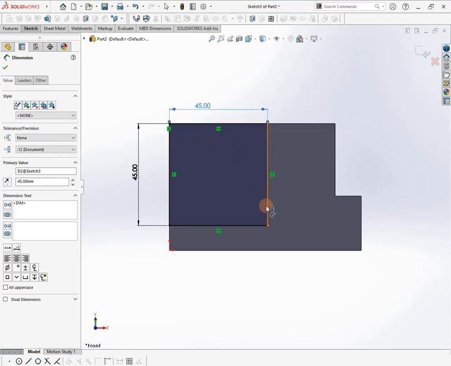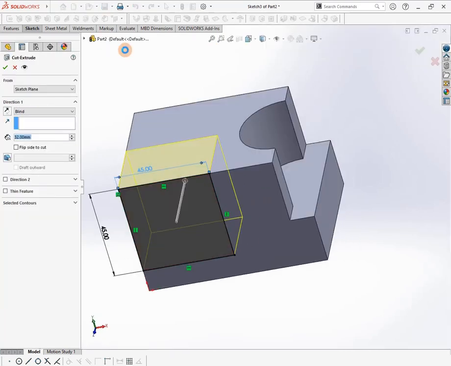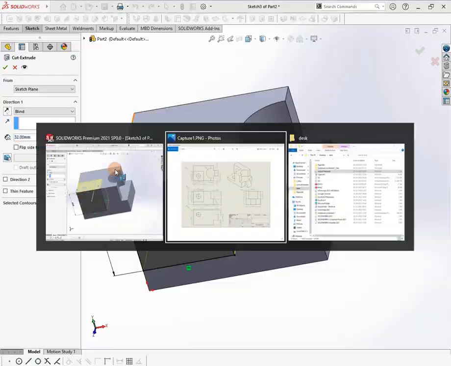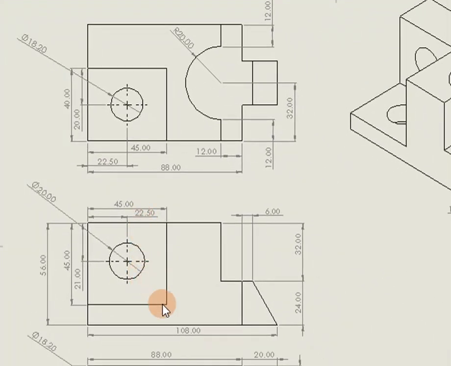Right, now we have to make a cutout, this square cutout. Okay, so we'll simply go to Feature and click on Extruded Cut. Direction is okay. Now we have to check the length, how much we have to cut this out. So we go to the input and as we can see here, we have to cut this out. This is the front view, so 40 mm. We have to cut this out up to 40 mm.